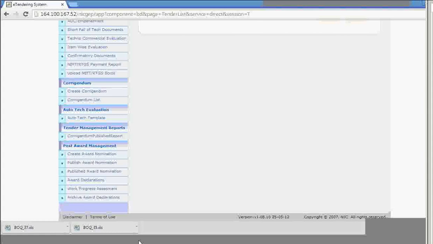So apart from this, we are having some physical progress, financial progress, and budget monitoring statement. These are all the other sheets which are available along with the BOQ. At present, we are not having any relation with the system.